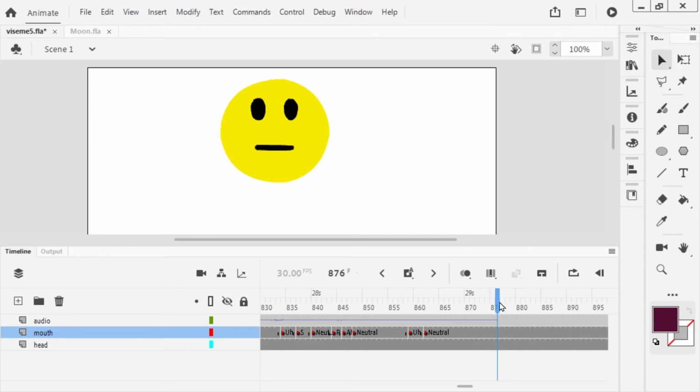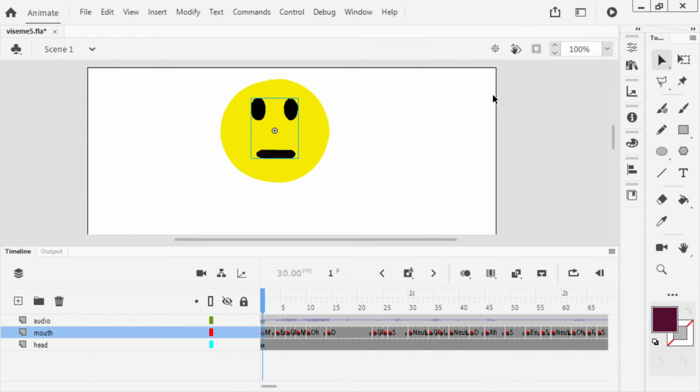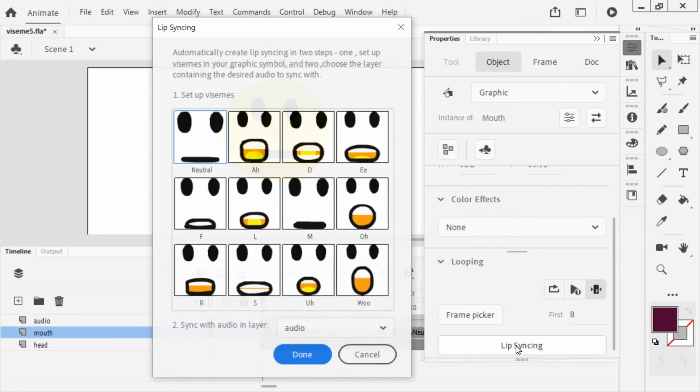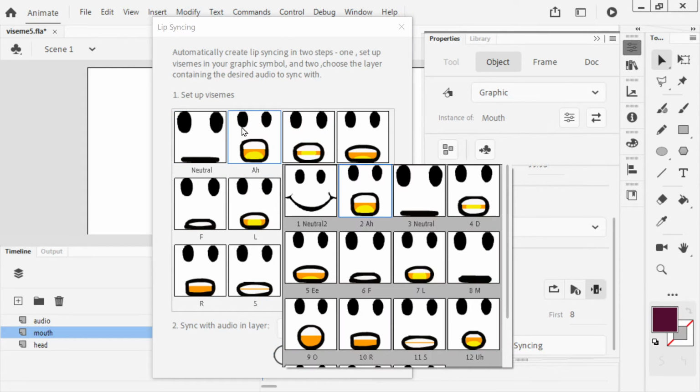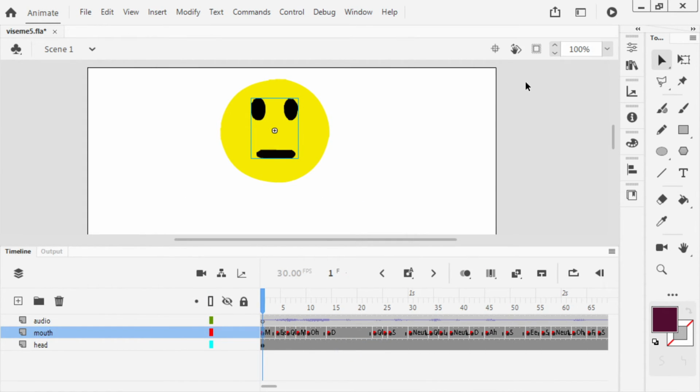So it's hard to say unless you're like a lip reader. It's hard to really know because I'm not deaf, I don't really know if that is good or not. You have to click on the mouth here and you go to the lip syncing tab here at the bottom. And what you can do is you can actually choose your various images there. So that's what I did. And then you can choose to sync it with things in different layers. And this is what I've got so far.